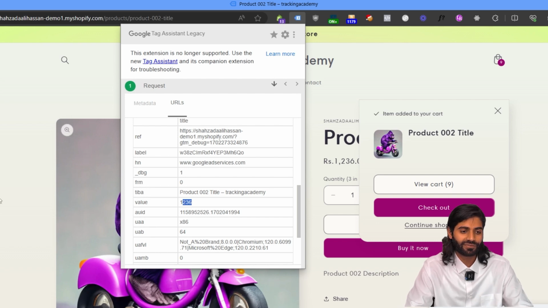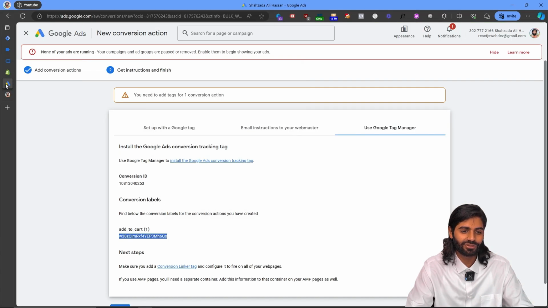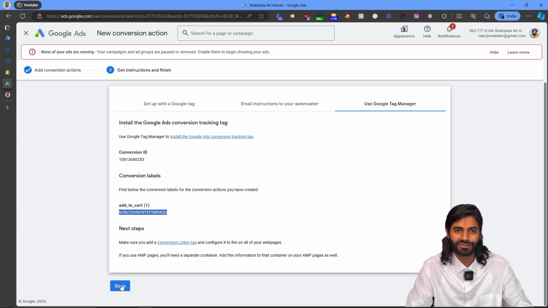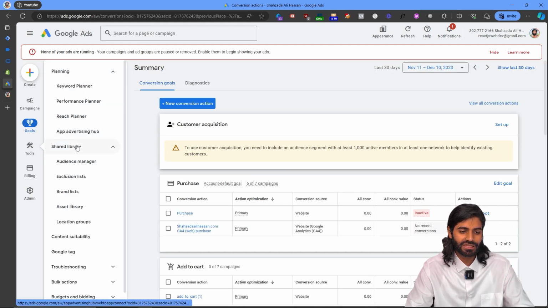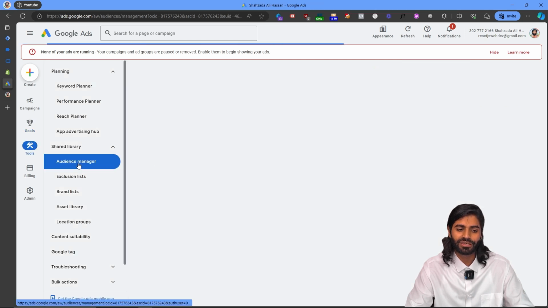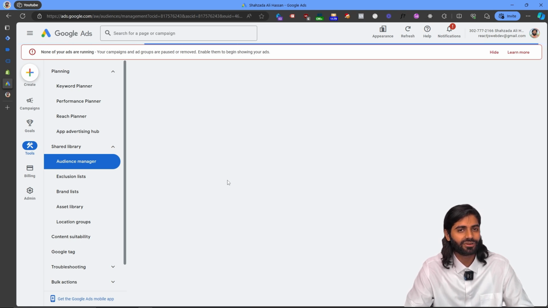If you want to see where you can find this remarketing audience right under your Google Ads account, let's hit done on the previous stage. To manage the audience on your Google Ads account, you can go to the Tools section and under Shared Library, you can click on Audience Manager. This will take you to another page where you have access to all the audiences that you have created and all the audiences that will be created through these dynamic remarketing tags that you have added on your website.